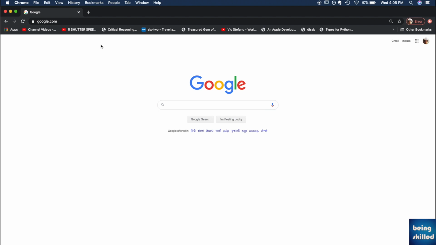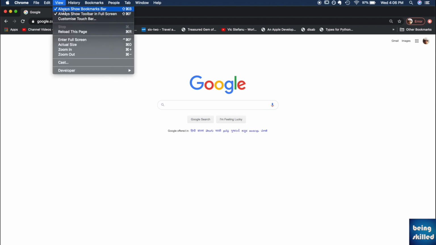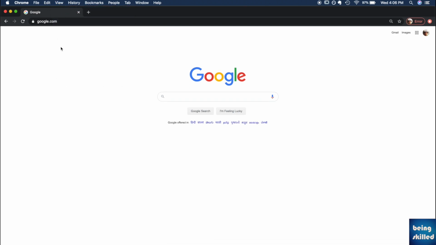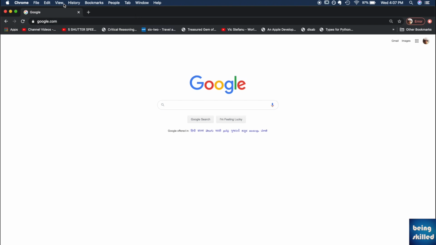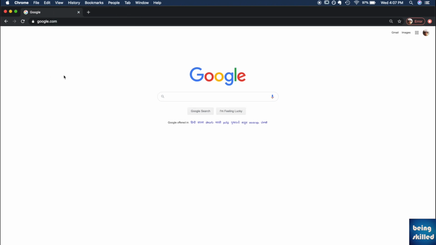The way to get rid of that is to go to View and click on Always Show Bookmarks Bar, and that bar will disappear and you will have some more viewable area. That is great, and the shortcut is Command Shift B, or Control Shift B if you're using a Windows machine. So just click on it and get rid of that bookmarks bar. It's super annoying.